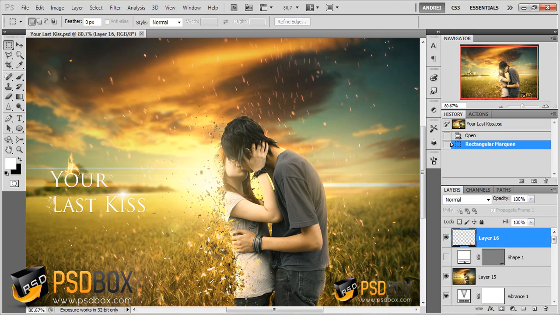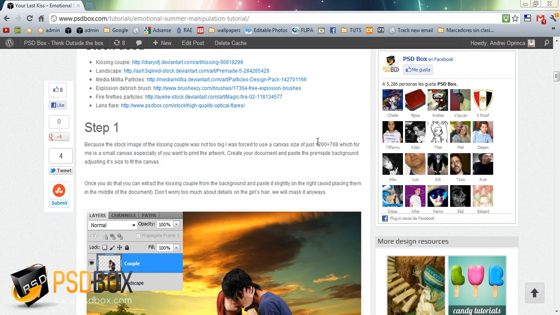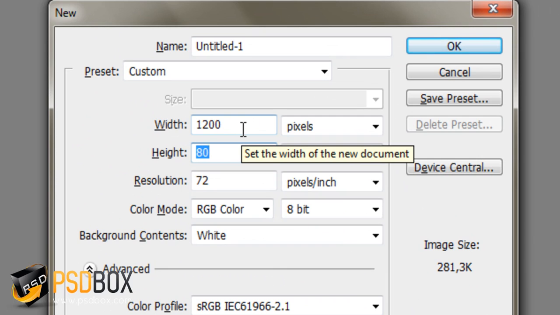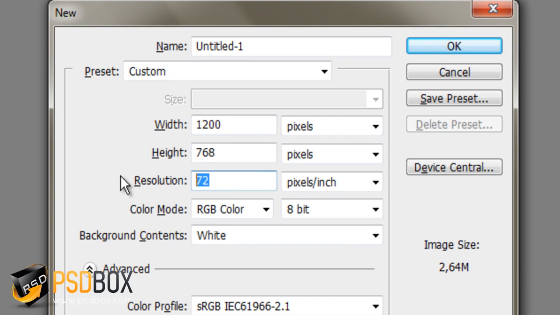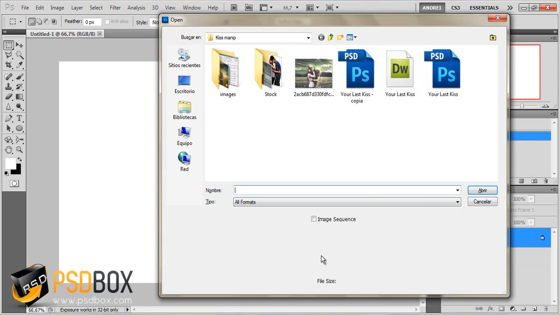So as usual I'll start over again, so I will close this. From the beginning, as you can see, the canvas size that I used is quite small compared to the other tutorials that I made, so I'll use these canvas dimensions. I'll press Ctrl N to create a new document. I'll change the resolution to 300 pixels per inch and click OK. And I'll start with the background image.